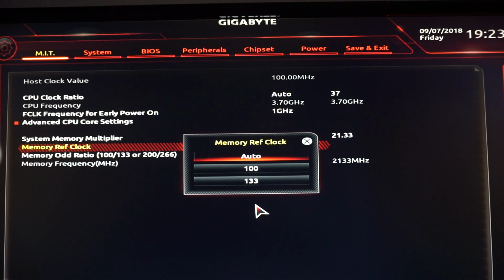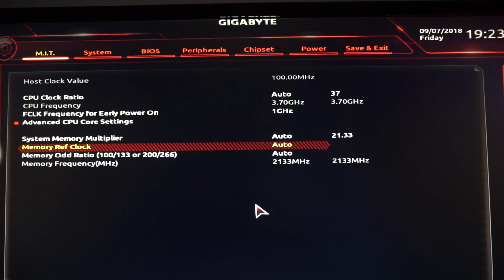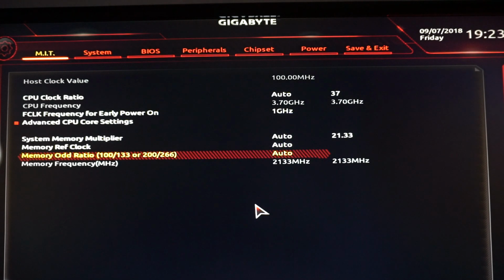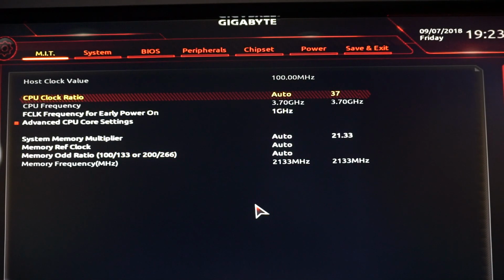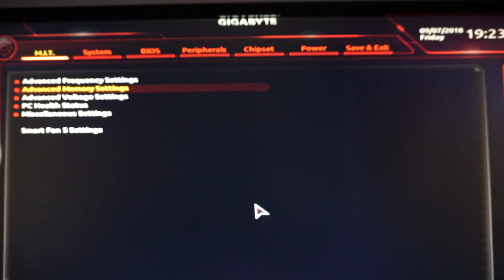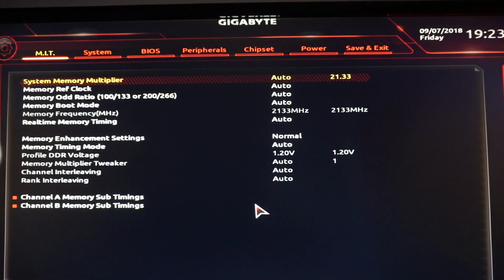Memory ref clock, I really prefer to leave it on auto. Again, leave everything on auto because it's not worth to mess something up. Okay, let's hit escape one more time. Advanced memory settings.